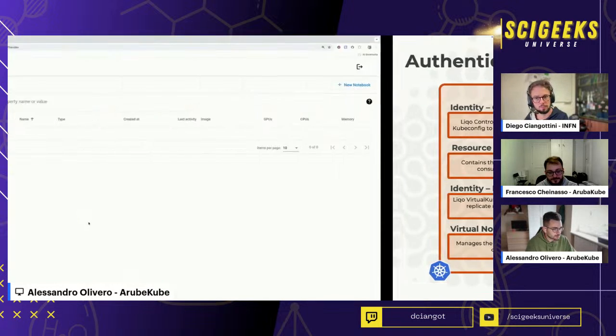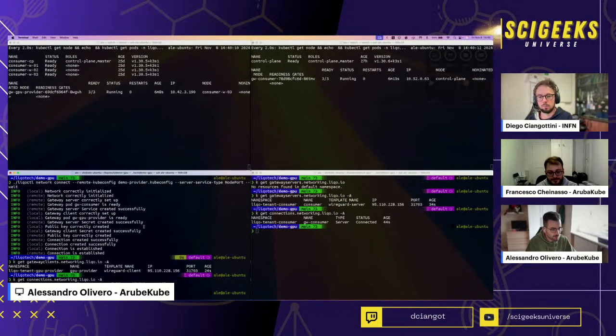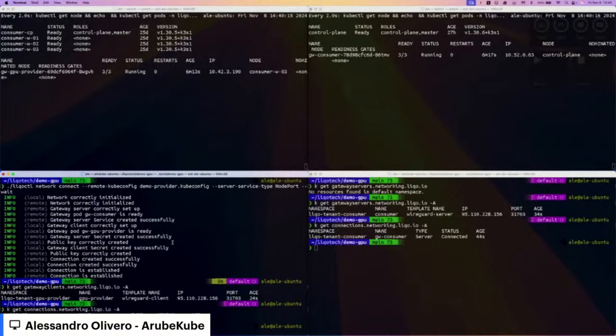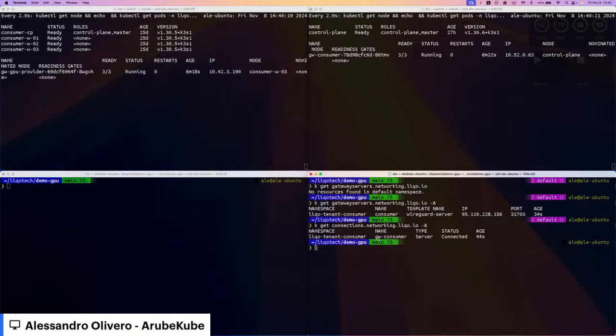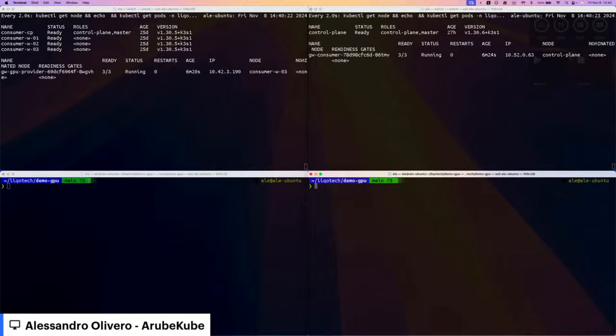Okay, I can show you. So we are here again. We already set up the interconnection between these two clusters. So let me clean the space a little bit. Now we are trying, with liqoctl, to authenticate to the remote cluster. The remote cluster is the provider one.